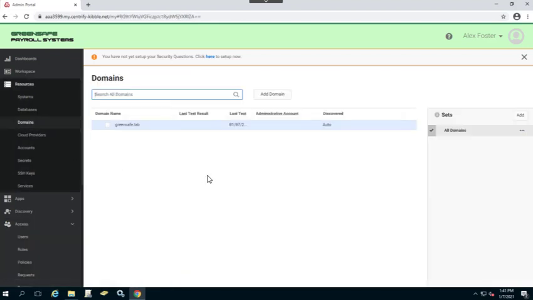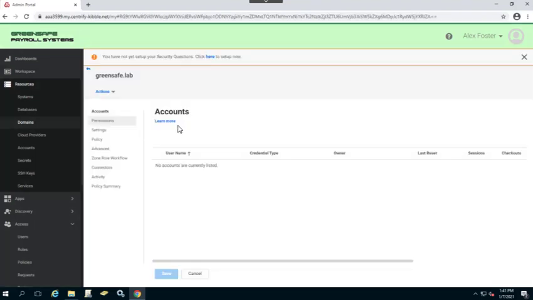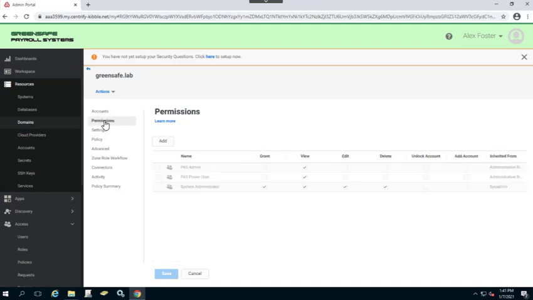Now because we deployed a Centrify connector, the domain is already in place. We just need to apply permissions to it. So we're going to do this in two stages. The first is we're going to apply standard permissions to it. So we're going to click on permissions. We're going to click add.